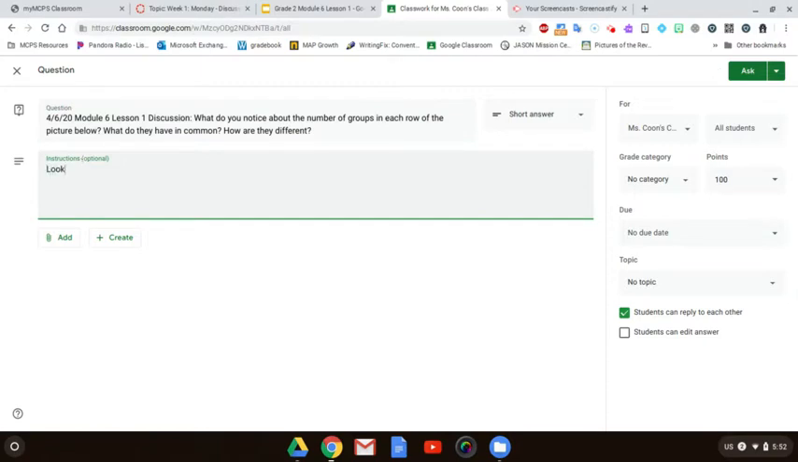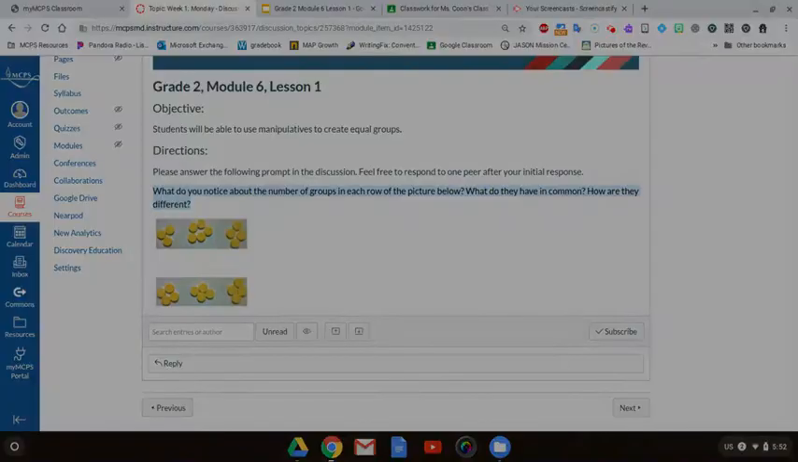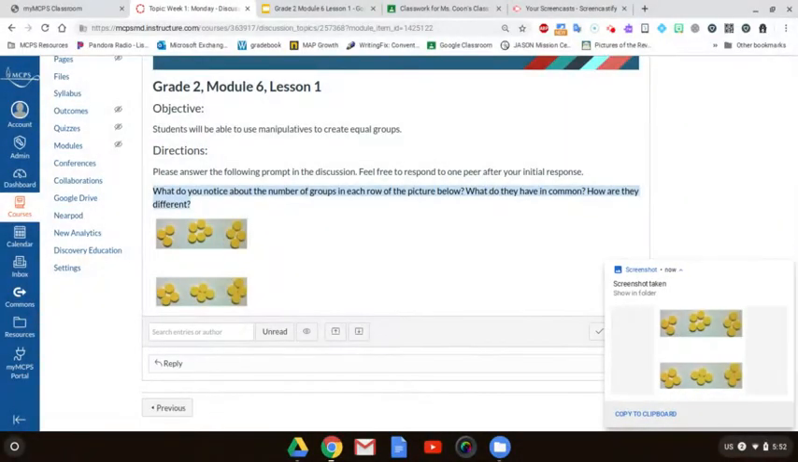So look at the pictures and answer the question above. You can choose to make this short answer, or you could choose to make this multiple choice. For this discussion, I really do want them to get in the habit of typing something. Now, to get these pictures, I'm going to do Control Shift and that box at the top to take a snip.